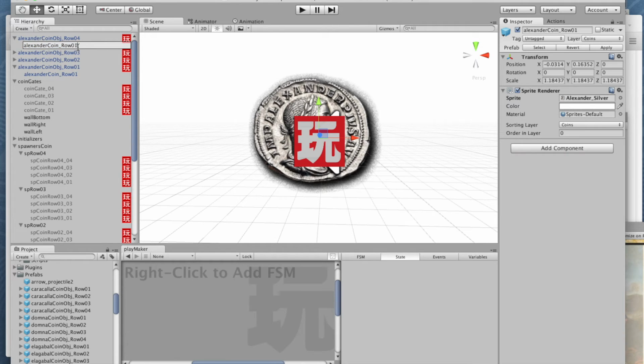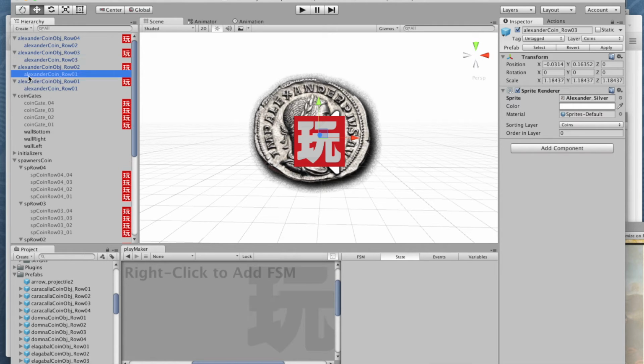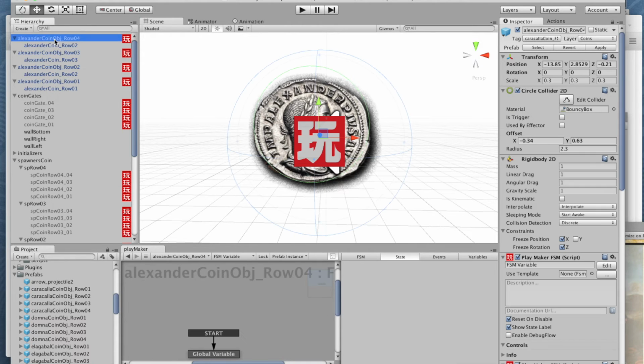So I have to rename not only the empty game object, but the child of the empty game object as well. I mean, I probably don't have to rename the child of the empty game object, but I think it's good practice so that we don't get confused.